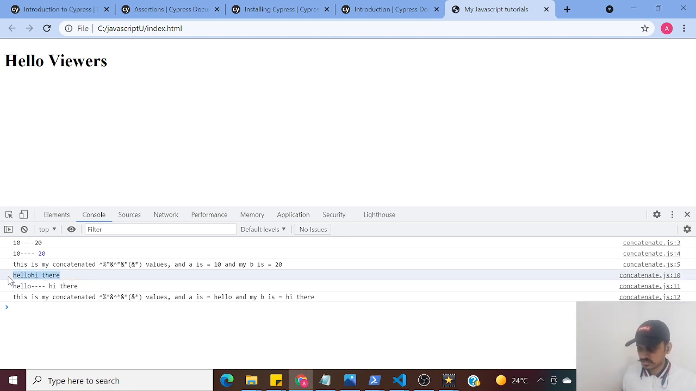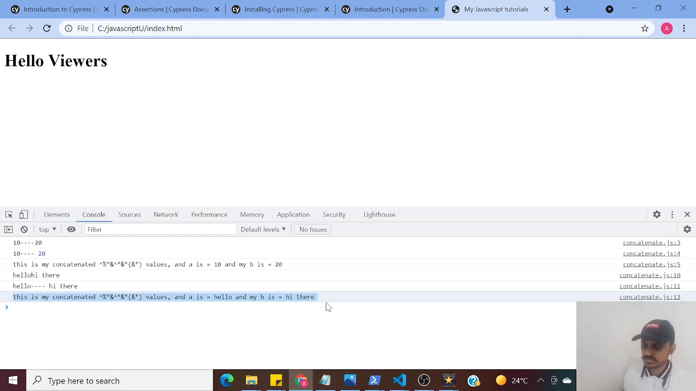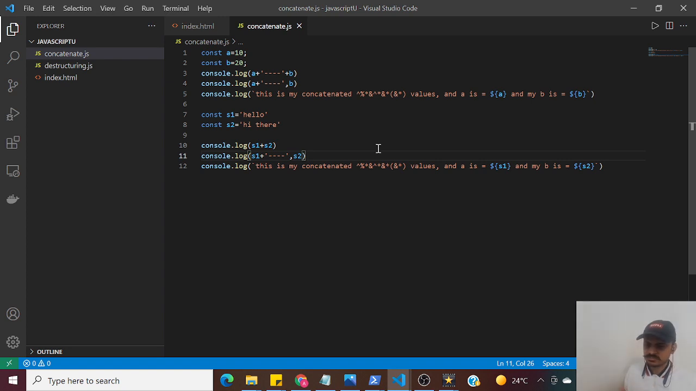Since it is a string, it hasn't added the two, because obviously it cannot. And the next way I can concatenate is using backticks, which is actually the preferred one as well, because it eases a lot of our jobs. You don't have to separate the two lines and you can write any message into it.